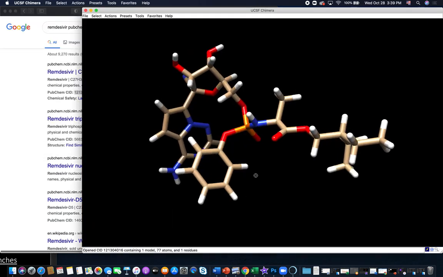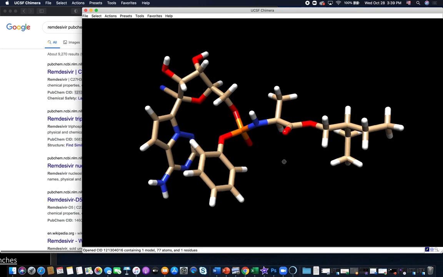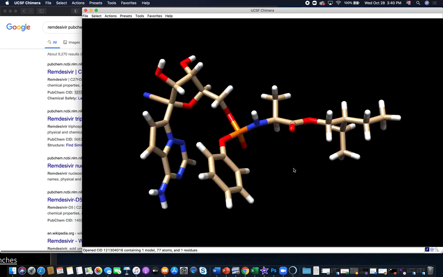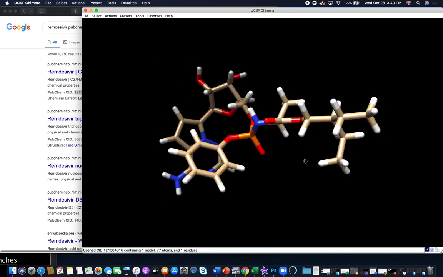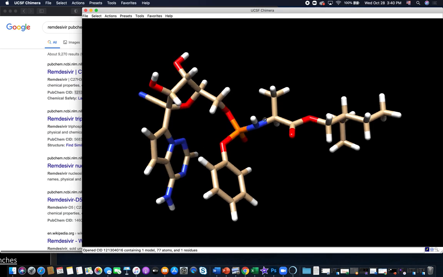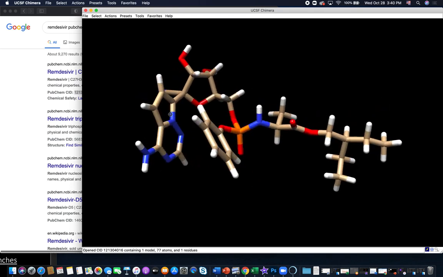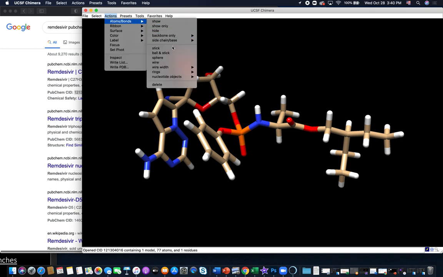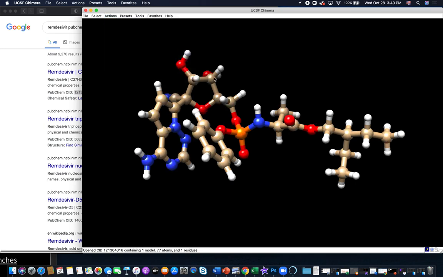When I do that, Chimera imports the three-dimensional information about that molecule that people have saved in that database. It imports it into Chimera. And so you get a three-dimensional picture of what this molecule looks like. It's pretty big. Now, there are different ways you can visualize this. You can visualize this using this Actions tab at the top. If you go to Atoms and Bonds, you can see this in many different ways. For example, you can see the ball and stick model.